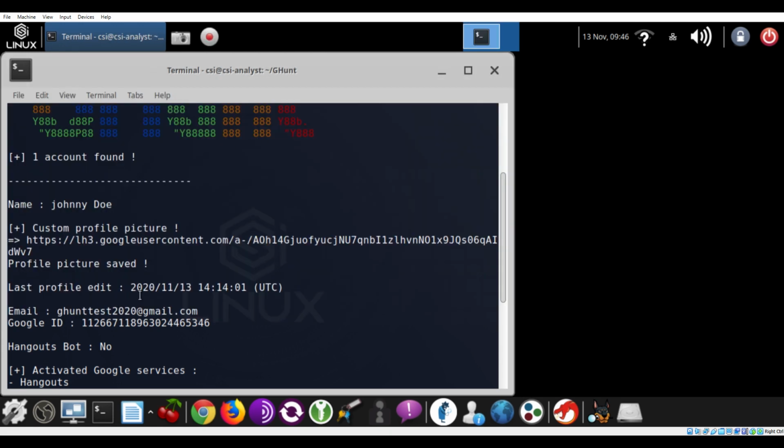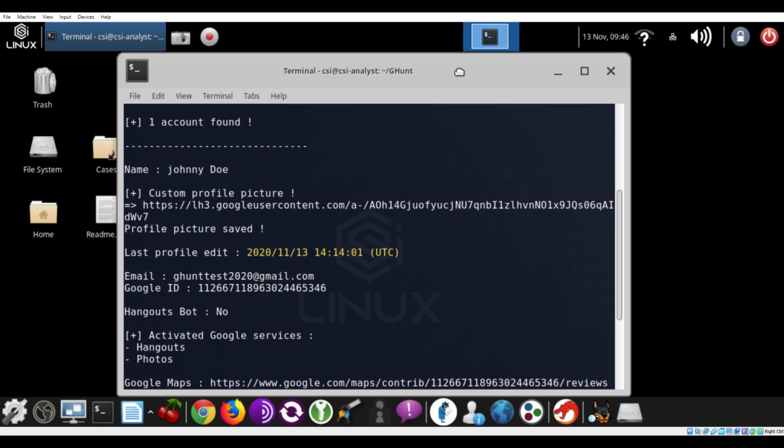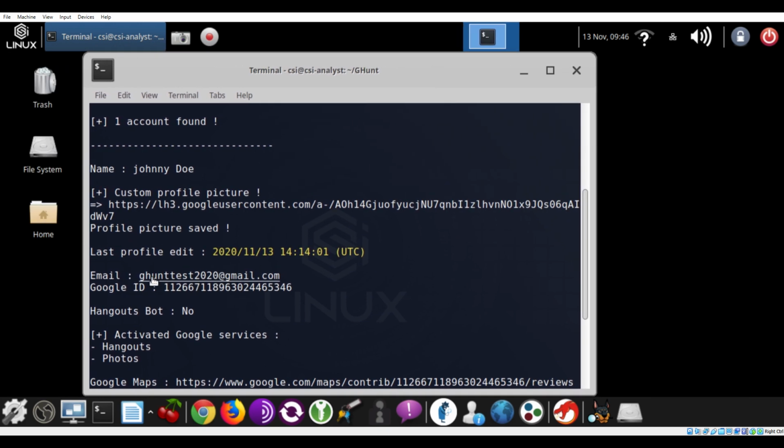Next up, the profile was last edited today, the 13th of the 11th, 2020 at 2:15. That's great. That tells us it's an active profile. This is not a dead account from, let's say, 5 years ago. It means the target is still active. This profile is still active, which is really good because it means the data that we're collecting is relevant to our timeline, to our investigation, and can be very good to us.